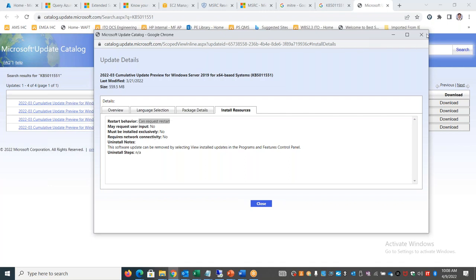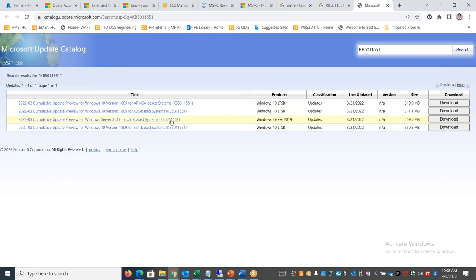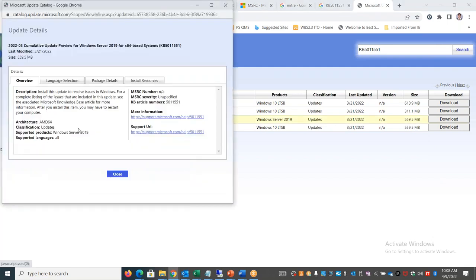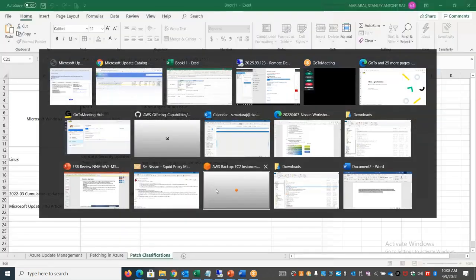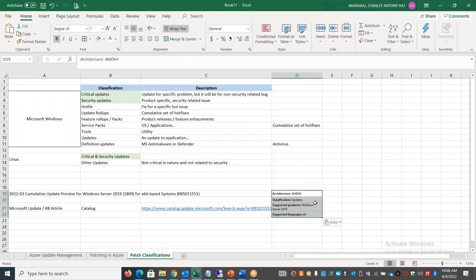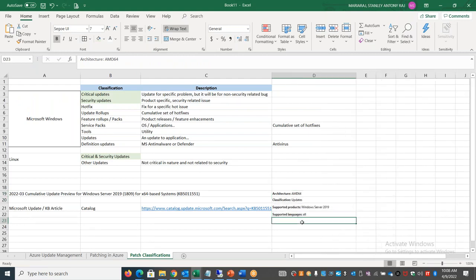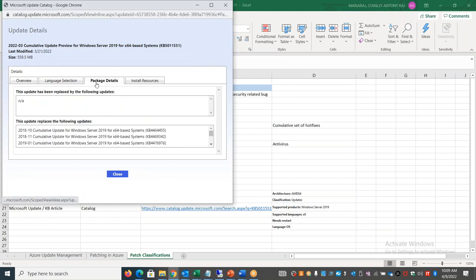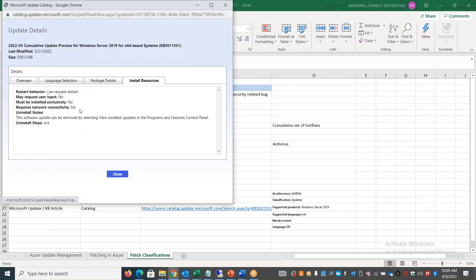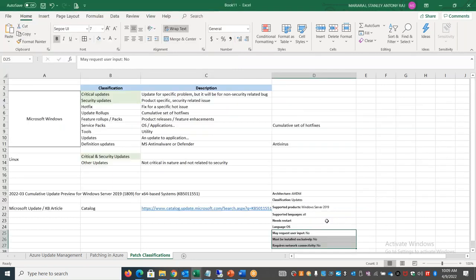Okay, so for each and every KB article, you will have detailed information about the things that I showed you: which architecture it is going to get applied to, what kind of classification it is, whether it is a critical one or a security one. All that information will be part of that KB article, and whether it needs restart. Also which language operating system this is applicable for, whether it is applicable for Chinese or English language OS, what exactly the package is going to do, and whether it needs network connectivity, or some user has to provide some information. So all this information will be available.